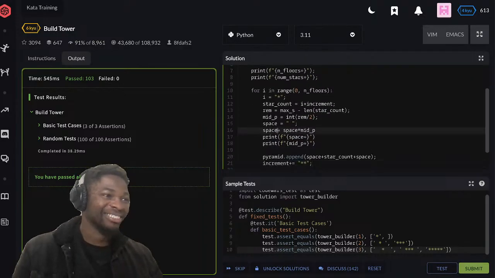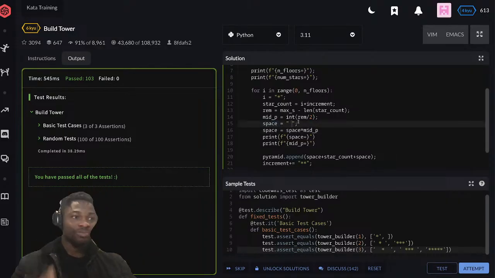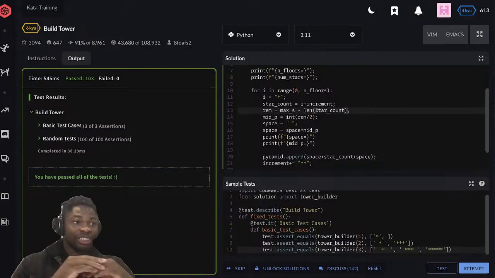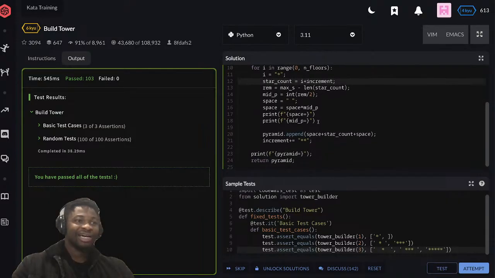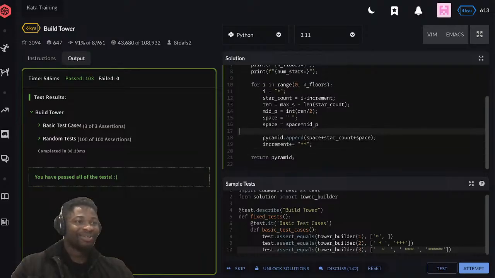So I just added a variable, using the space variable. I just gave it an empty single space, and then I multiply the space variable to the amount of remaining space available when we subtract the max stars within the last row of the pyramid to the length of the total star counts for the specific row we are on. Wish I could explain that a lot more simply, and I'm losing my English the more that I speak.